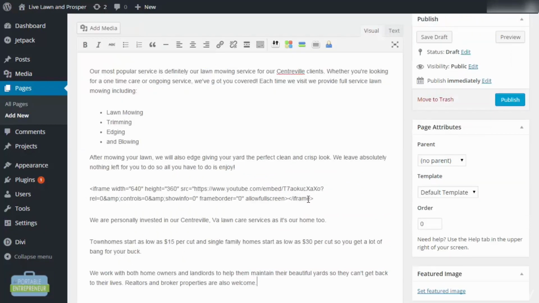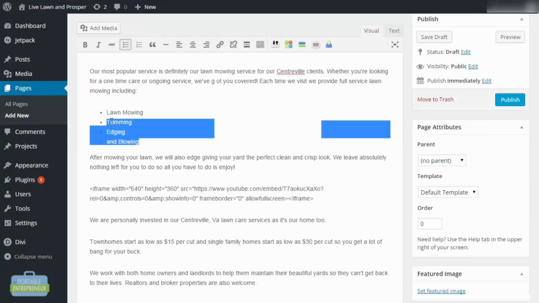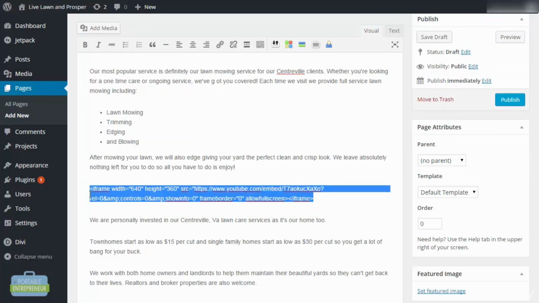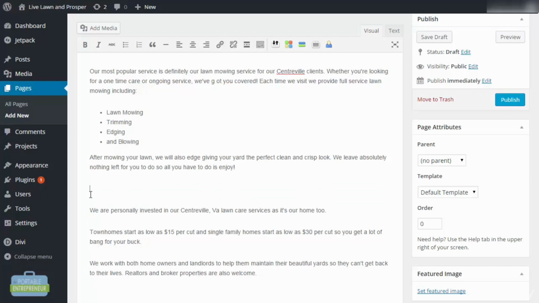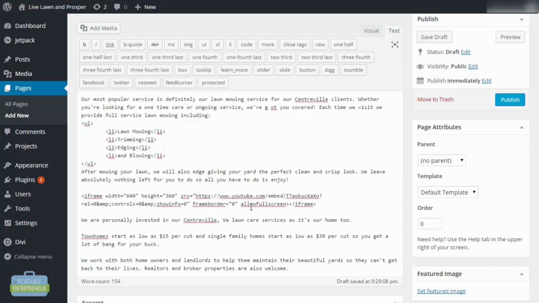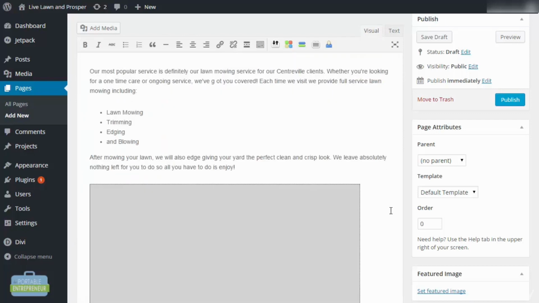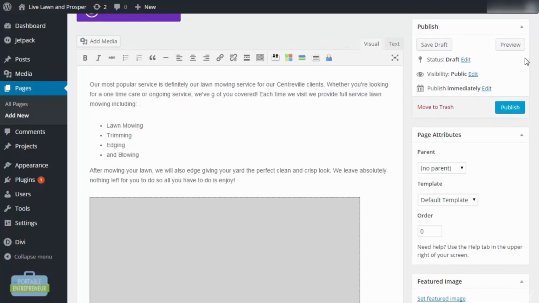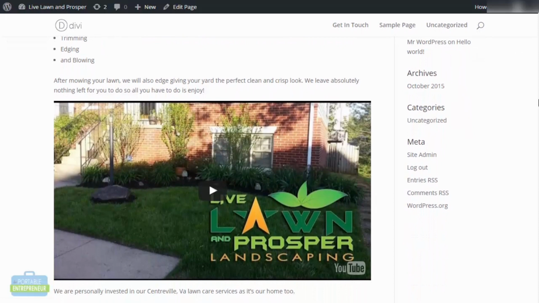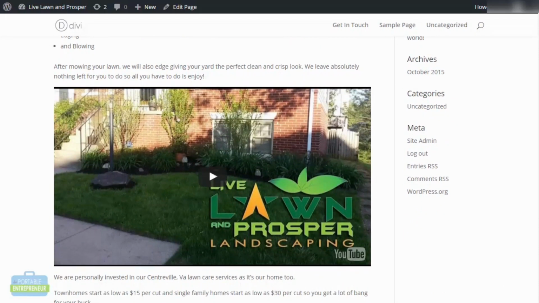Now there's just one thing that I want to point out that's a little bit different here. I also have a bulleted list to help break up the content a little bit. What I'm also going to do is include a YouTube video from this business's YouTube channel. So I go into the code here, and I'm just going to paste the embed code that I got from YouTube there. So now when we publish this particular page, we'll be able to see this nice video from YouTube.